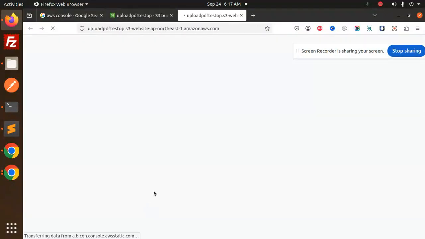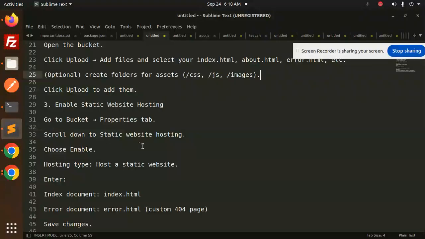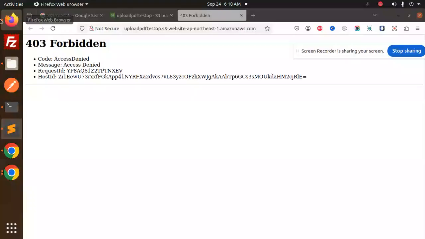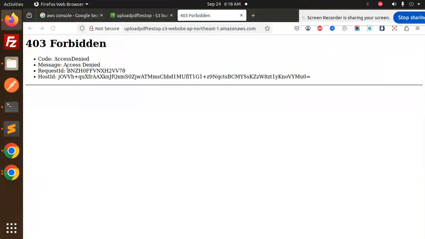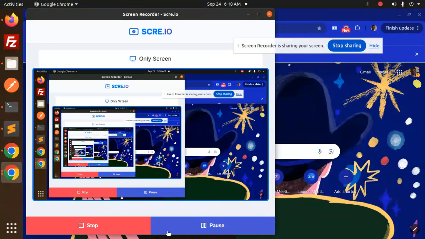If I open this endpoint, my static website says code AccessDenied, message Access Denied, request ID, host ID, Forbidden. After saving the changes, you will see the bucket endpoint URL something like this. Yes, but it's not working. I don't know. Let me check what exactly is happening over there. Just give me 1 minute.